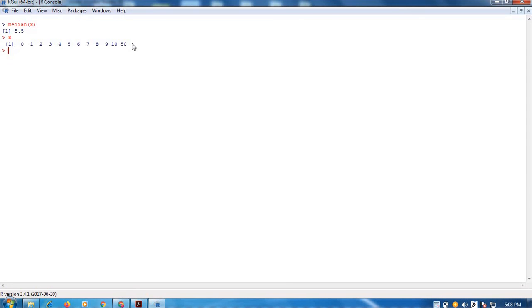Since there is an even number of values in this data set, there is no middle value even after sorting it. So it will be the mean of the middle two values. So it is 5.5. Let us have one different example. a is equal to c, I am putting random values. Okay, so this is not a sorted vector.